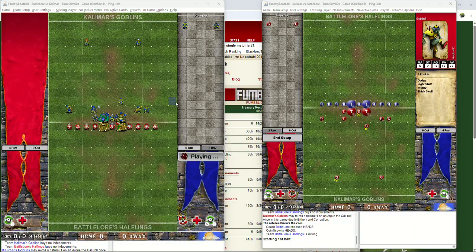Hello, fellow Fumblers. Today I want to show you a new feature called Tacklezone Overlay.